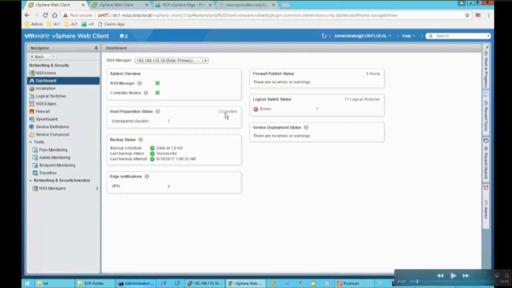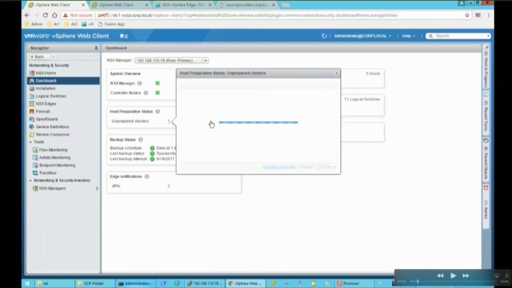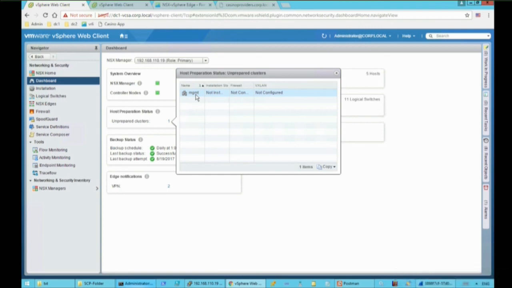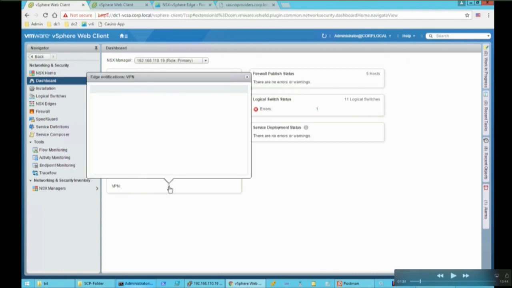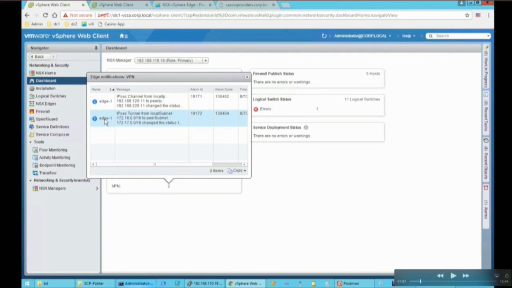We can see there are 3 clusters in this environment, and one of them is not prepared. So let's check which one it is. That could be a potential issue. But it's not, right? It's the management cluster. The management cluster is not consuming NSX services, so we don't want it to be prepared. It's hosting vCenter, NSX Manager, controller, Log Insight, whatever tool, but it's not consuming services, right? So we are good here. The backups are scheduled and running good. And we have a VPN issue, so let's check details here as well. So we can see the VPN is happening on edge 1.